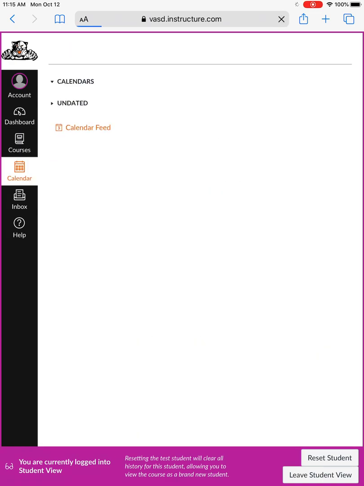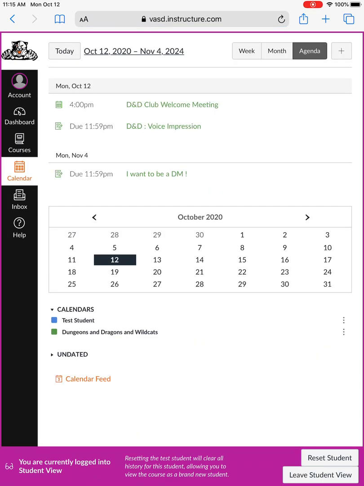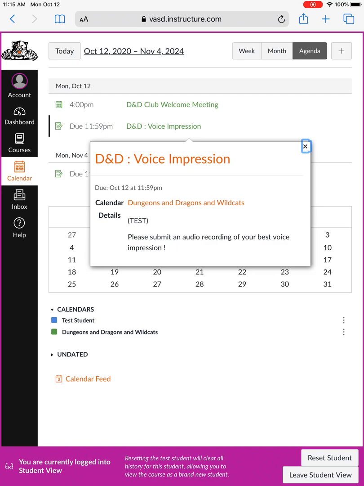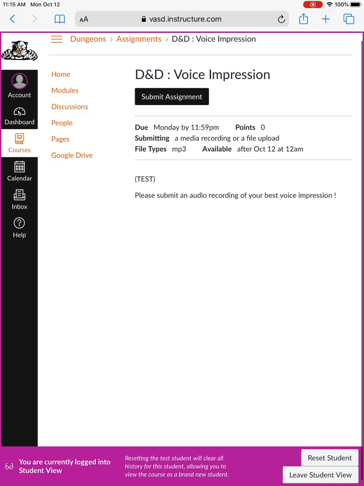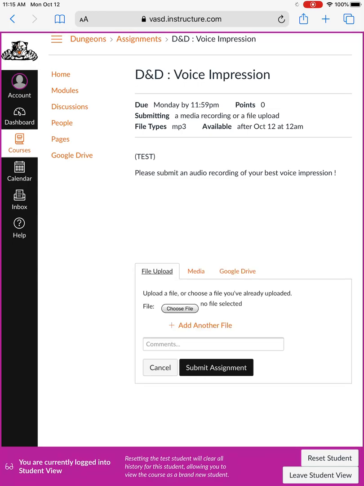Well, the best thing to do, in my experience, is go into your calendar and go directly to the assignment. You can also access the assignment through classes, through your Canvas course. This just seems the simplest for me. So again, you'll see submitting a media recording or a file upload. File type's MP3. Now that can be really important right there. We'll get to that in a second.